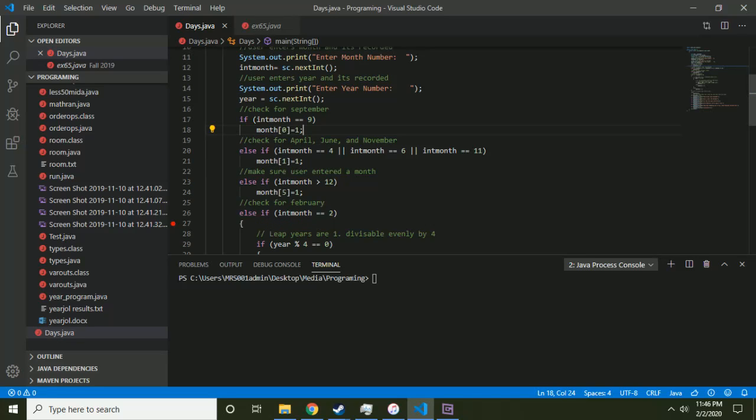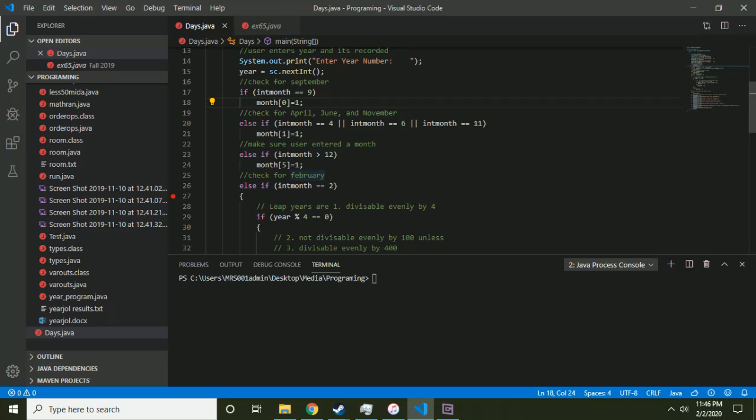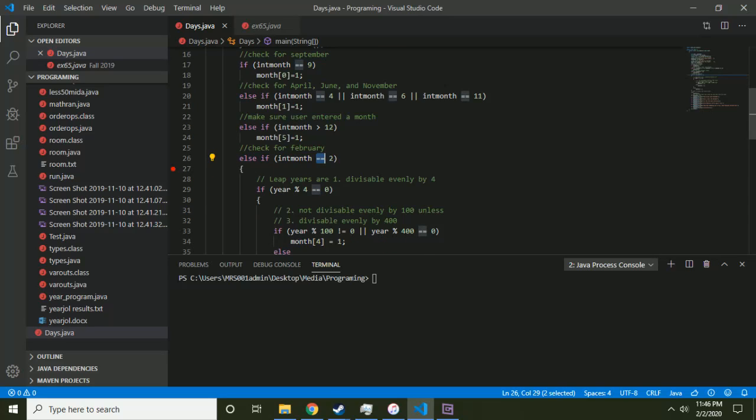By now, if it's not one of these, it double checks whether the person entered a correct month. If they didn't, you'll see what happens at the bottom of the program. Then we check for February. If February is true, we go into the part of the program that figures out whether it's a leap year or not.